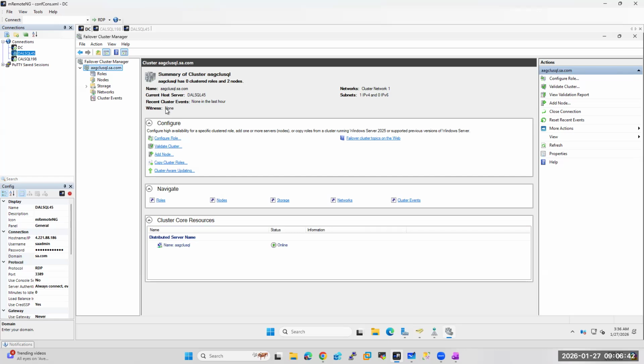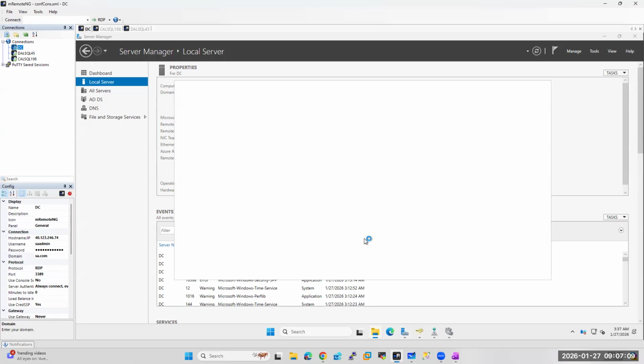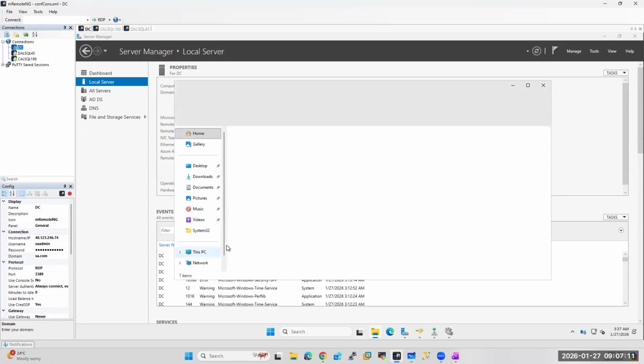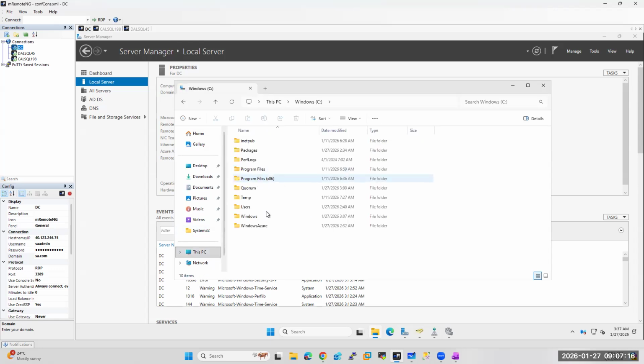Now, the first thing I need to do is create the quorum. I already showed you how to create a disk witness quorum. In this demo, I'm showing you a file share witness quorum. To create a file share witness quorum, the first thing I need to do is create the file share. I will choose any one of the servers to create the file share, and I will create a folder. I create a folder called quorum.